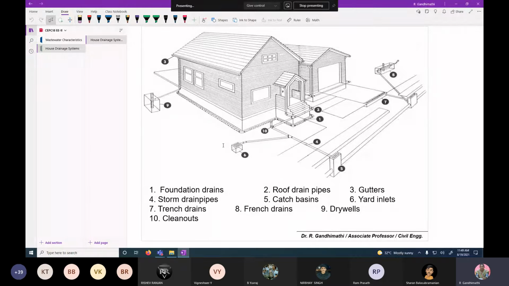Mainly to carry the rainwater from the roof. Therefore this is called foundation drains. And then roof drain pipes. The pipes, that is the vertical pipes coming from the roof, carry the rainwater from the roof structure; they are called roof drain pipes.